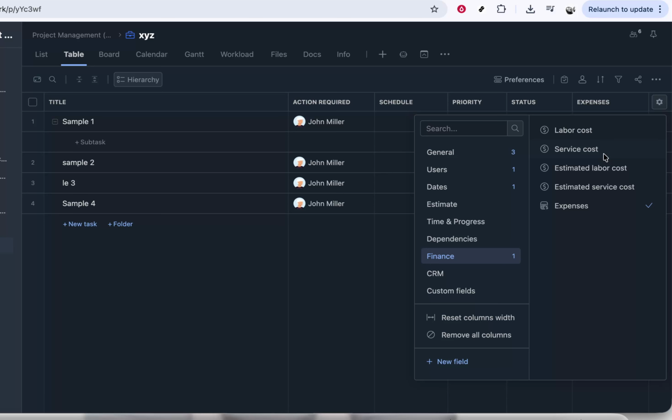This is the dedicated area where you can manage everything related to project budgets, costs, and financial tracking. Click on Finance to open the financial settings for your project. Inside the Finance section, you'll see various configuration options that relate to how you track and manage the project budget. Here is where you select and adjust the settings that best match how your team handles money and resources.